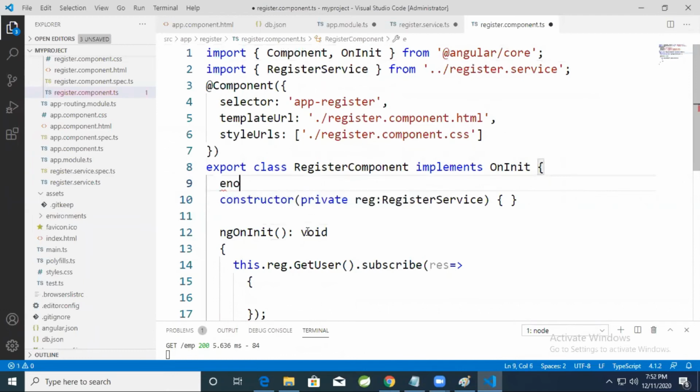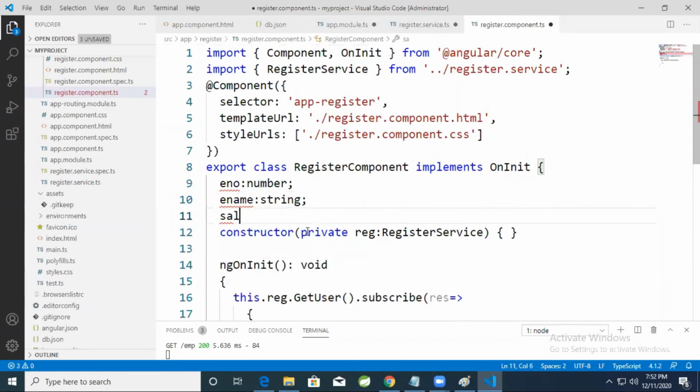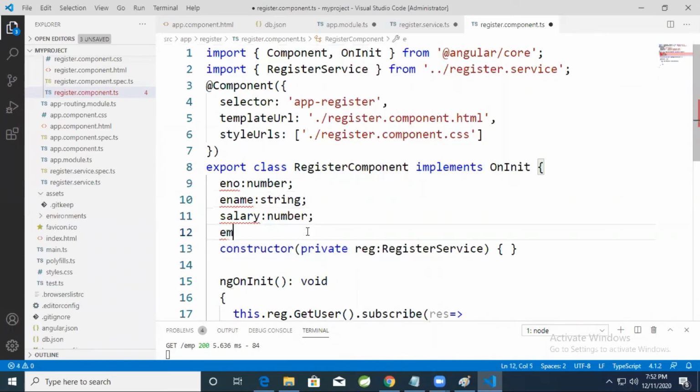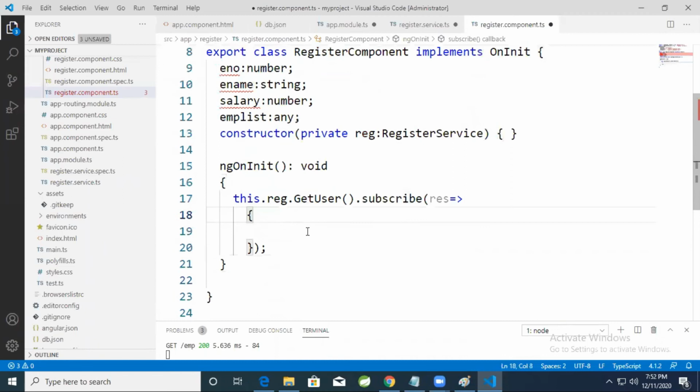Here I'll take enumber colon number, ename colon string, and salary colon number. And here I'll create one more variable, empList colon any. There is one special data type called any. The specialty of this data type is you can store any type of value in that variable. Now the result of that particular service method I will store in this variable empList.